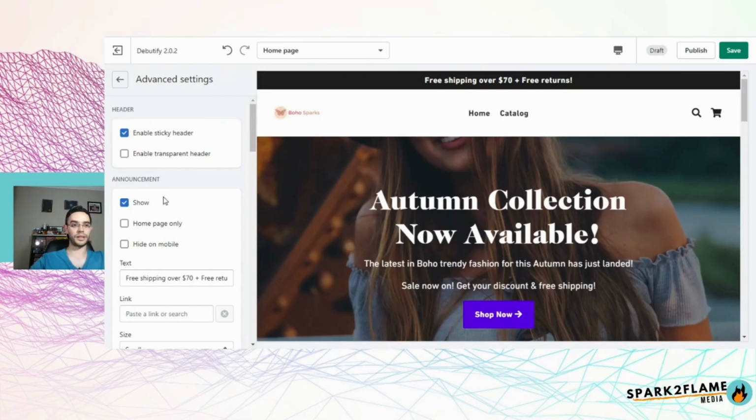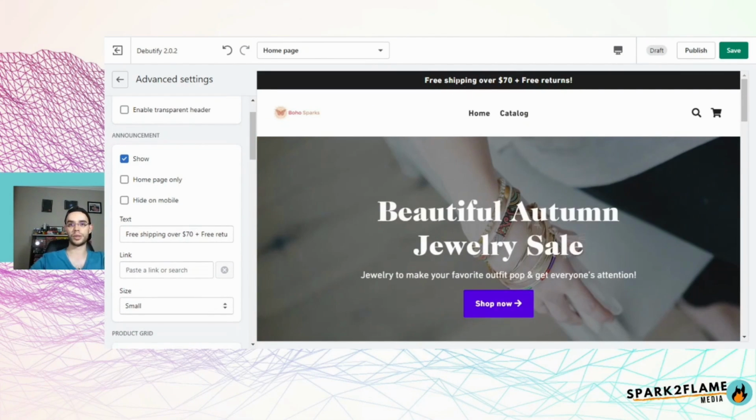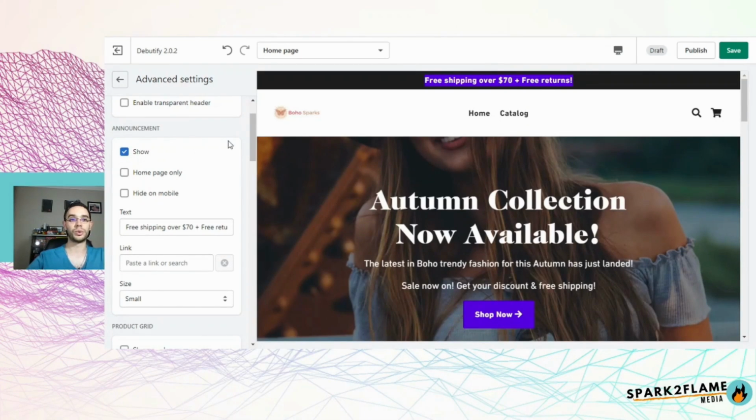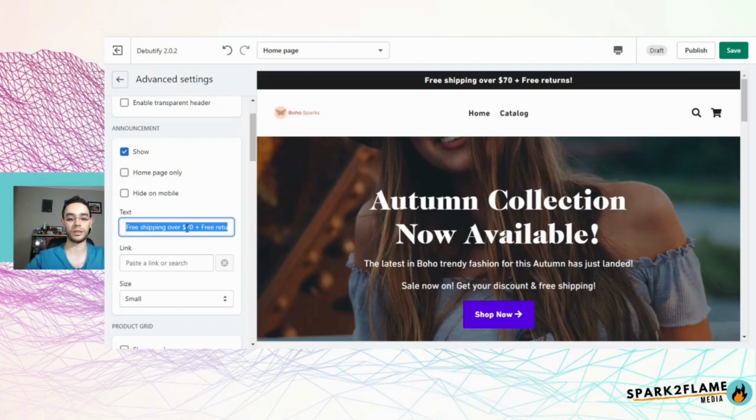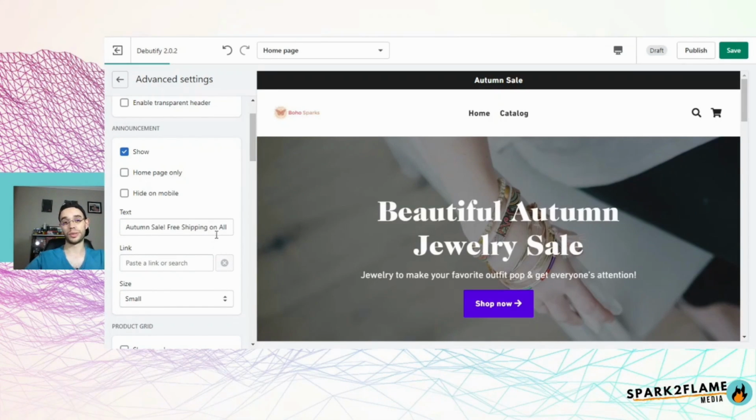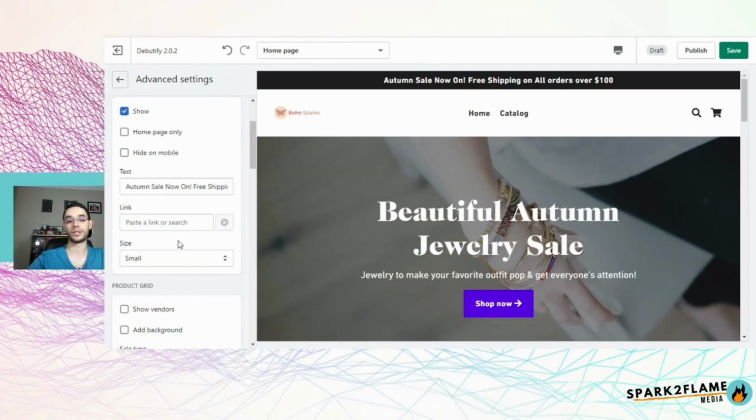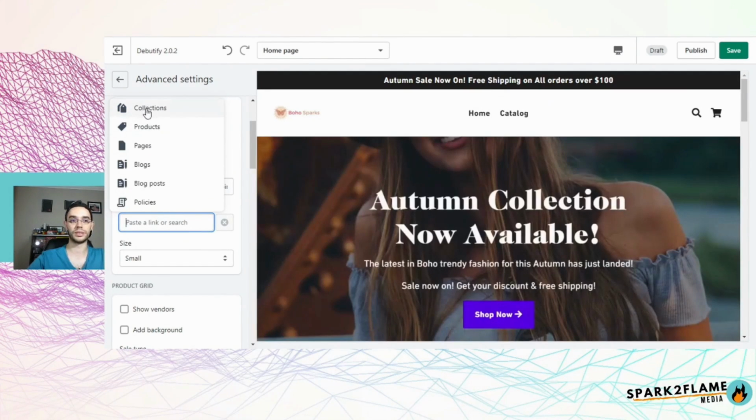You can see that there is the announcement bar, and the announcement bar is just this: free shipping over $70 plus free returns. Now you have a choice whether you want to show this on every page or only on the homepage. You could always add this, and you can add whatever you want. You can say free shipping, you can advertise your autumn sale, and you can say free shipping on all orders over $100. That's one thing that you could do with it, and you'll see it'll update now. You can actually add a link, or you can link it to a collection or a particular product or pages.